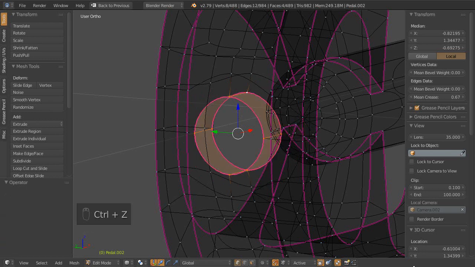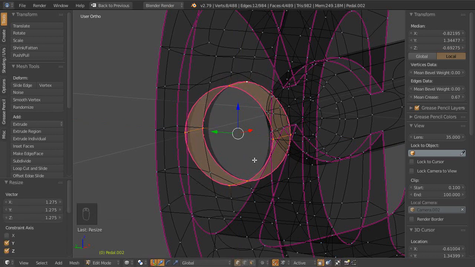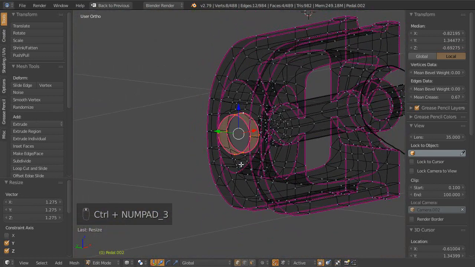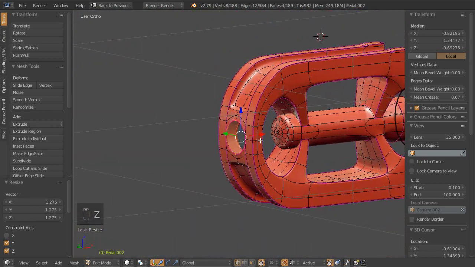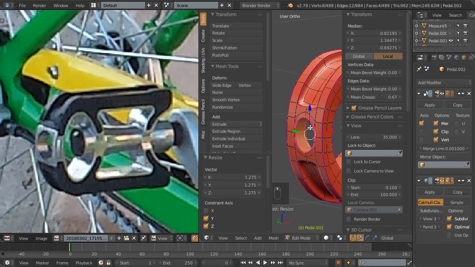Control Z. Make sure this is off. Scale, Shift X with the shift down. Control 3. Closer. Now it looks more like it. Exception is that top line.